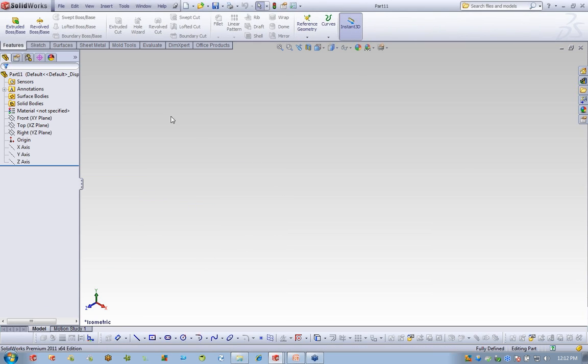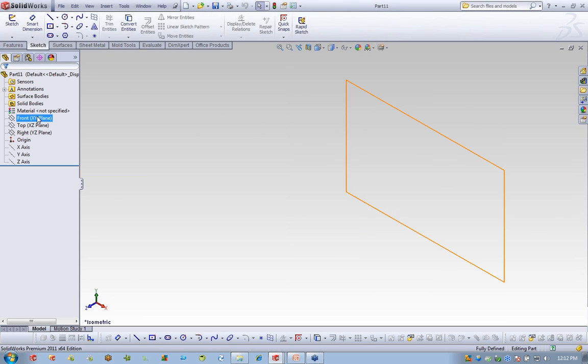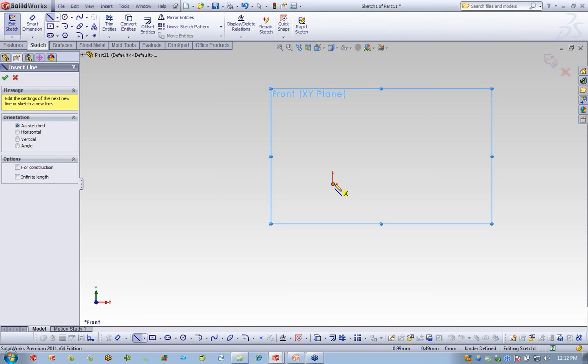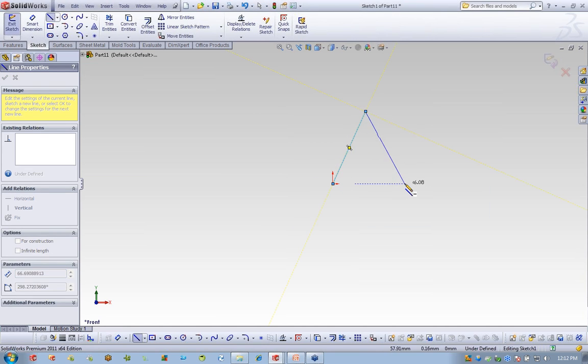So let's go ahead and create a block. Let's just start with a sketch here on the front plane. I don't really care what the block looks like at this point. Maybe I'm creating a logo that I'm going to reuse. Maybe I'm creating a sketch that I'm going to reuse in a part.